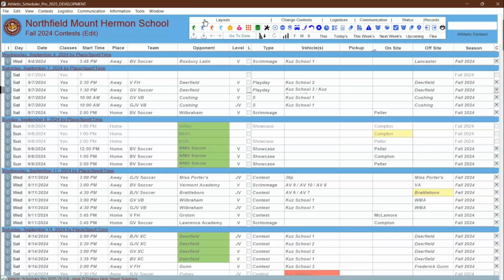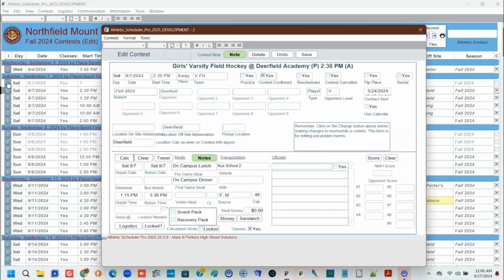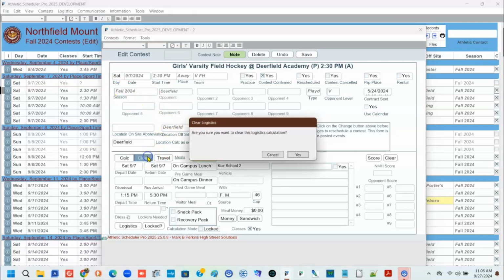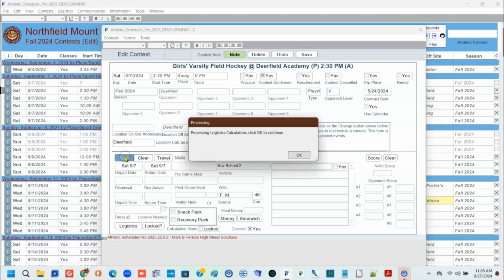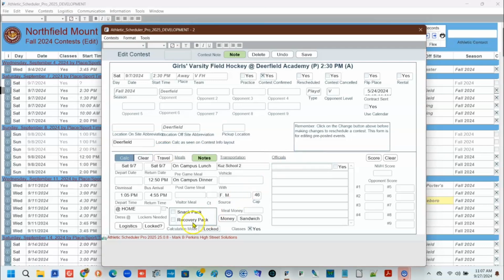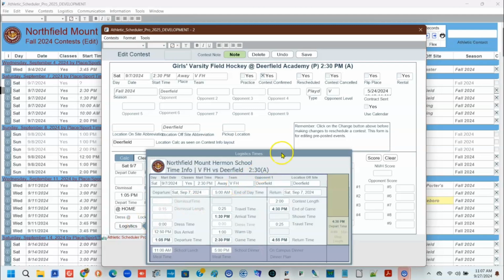Okay, let's go back to our schedule of contests and let's pick a contest. We go ahead and open up the edit and we can clear any values that are in the logistics calculator and then click on calculate. And we get a little indicator that it's going to calculate and then that it's done it. And if we click on the logistics button, we get a view of the logistics within the context of the school's lunch meal time, and we can evaluate whether or not our calculation looks accurate.